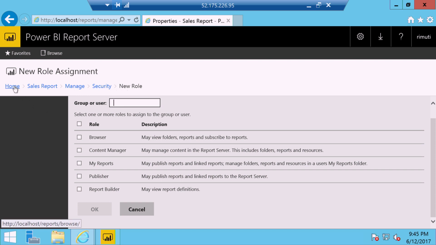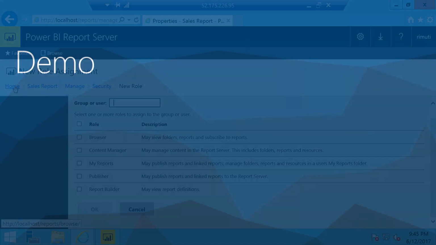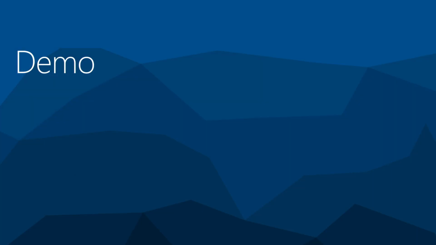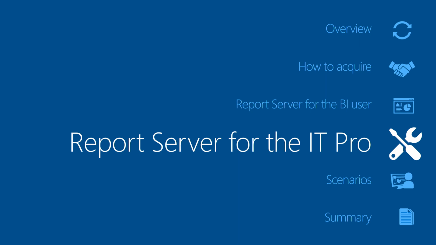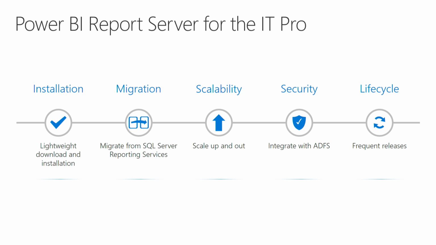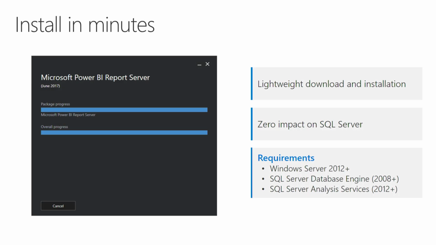So with that, let me switch back. Now that was a view of the business user perspective. Let's look at it from the IT perspective. Some of the things to touch on would be: how do you install this? What if you're migrating from SSRS, and what does that entail? How do you scale this? How do I secure it? What if I want to expose this to mobile devices, and what would that look like? And finally, somebody asked about the frequent releases, or when Desktop is updating, how does this stay in sync? So let's drill into each one of these things.